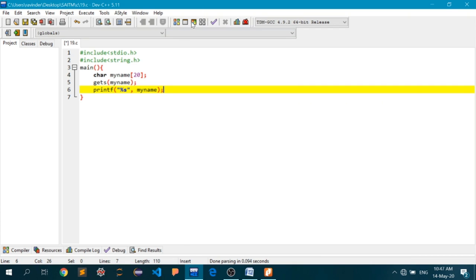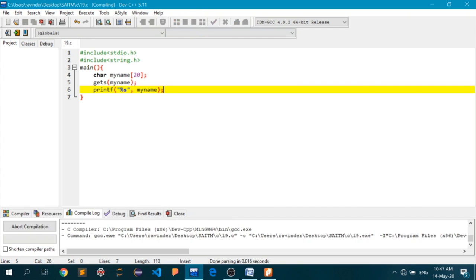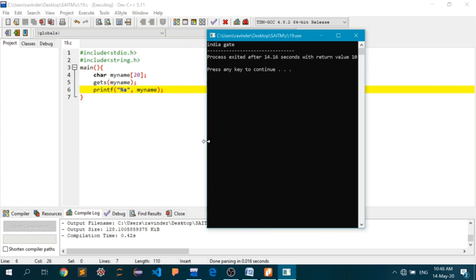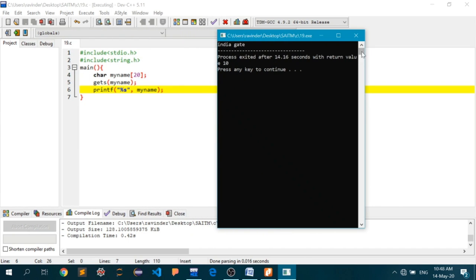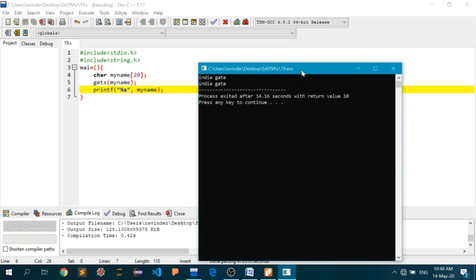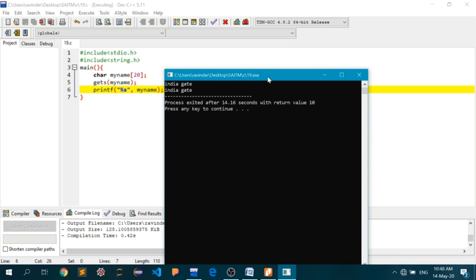Okay, so let's try to run this if we will be successful to do that. And I will, let's say, put India, and space, and let's say gate. Okay, so India gate is the string that I have provided. Okay, so align them with the lines.